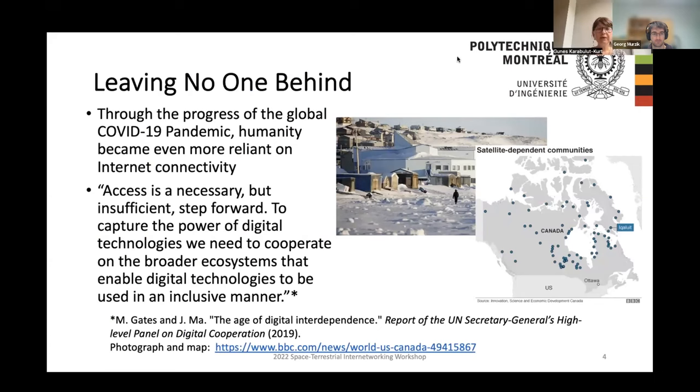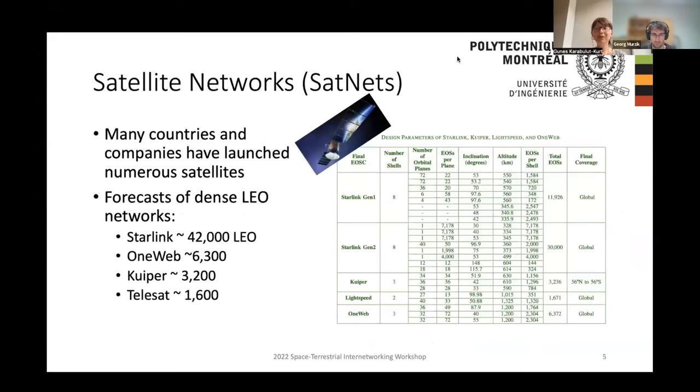And as defined in the Age of Digital Interdependence report, access is a necessary but insufficient step forward. And to capture the power of digital technologies, we need to cooperate on broader ecosystems that enable digital technologies to be used in an inclusive manner. So the necessary, but insufficient condition, to put it as a mathematical proof, is to provide internet access. And how can we provide internet access in inhospitable terrains?